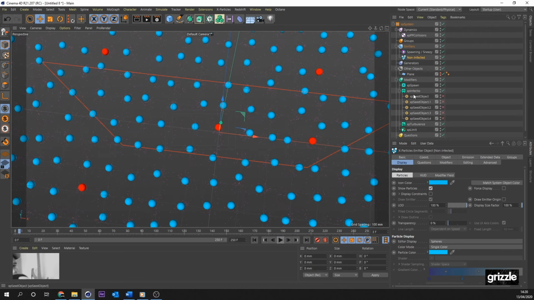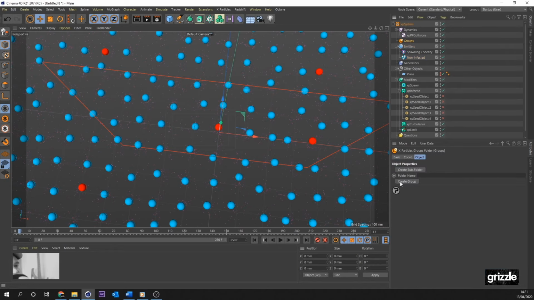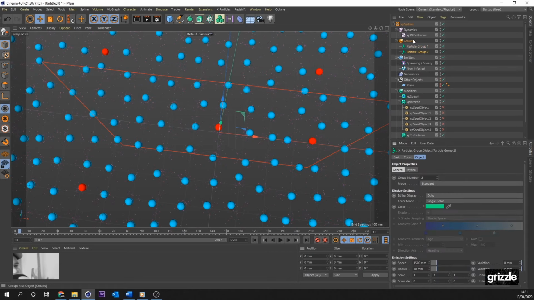Okay, so we've got spawning happening now. But the spawning is happening on every single particle, and we don't want that. We only want it to happen on any particle that's infected. So at this point we need some groups. So let's create a group. We're going to need 3. The first one that we're going to use is non-infected. Next group we need is infected, and the final group is going to be spawning stroke sneezy.